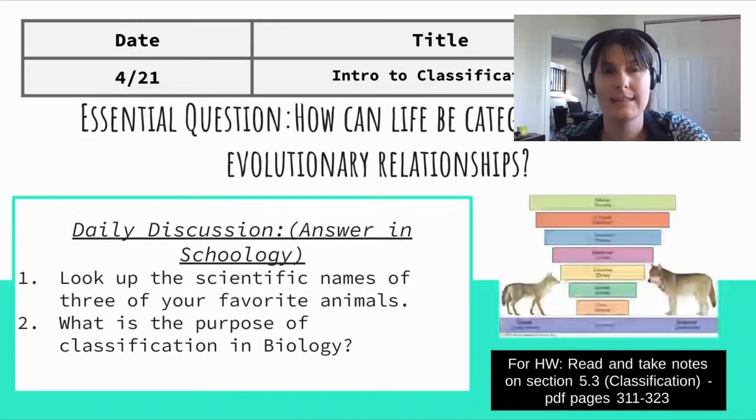In a little bit more detail, on Tuesday, you're going to look at how we might be able to categorize life into evolutionary relationships. The way you're going to do this is using something that looks like a quiz, but it's not, in Schoology, that'll walk you through some of the basics of classification. You might also this week want to take notes on section 5.3 from the book. It's in PDF pages 311 through 323, all about classification and all about what we're learning about this week.